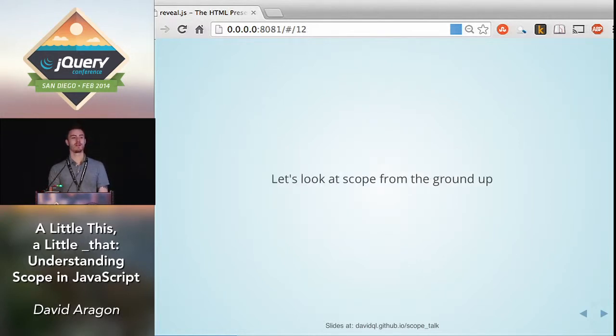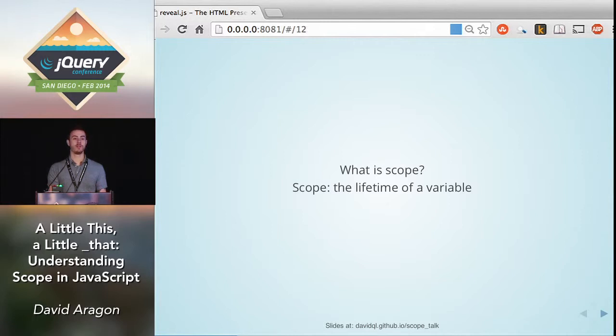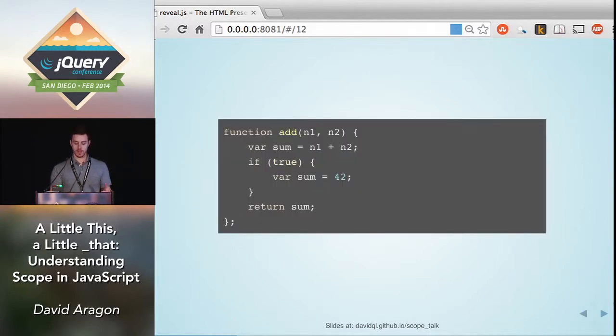Okay, so let's start just by looking at scope from the very ground up. So what is scope? I like to think of it as the lifetime of a variable. A more formal definition is that scope maps a name to a value in a given environment. So in this code block, for example, we define the variable sum in two places. And then at the bottom, we get down to the statement return sum. It's the job of scope and scope resolution to say, hey, I've defined this in two places. What value should I return at this time? Which definition of sum should I return?